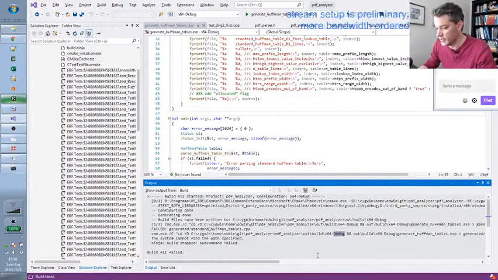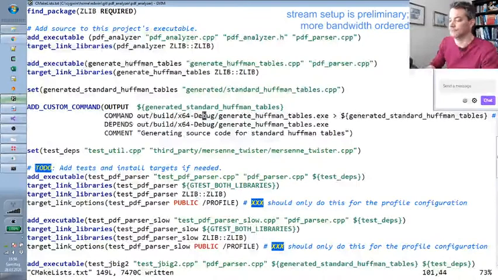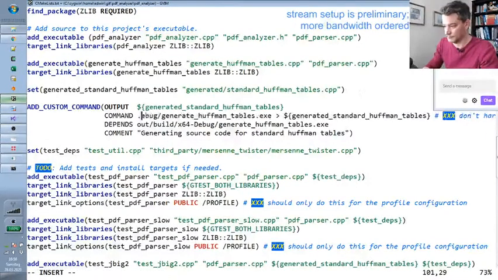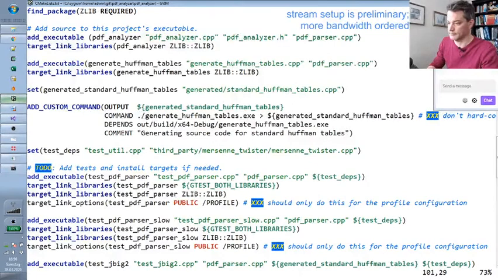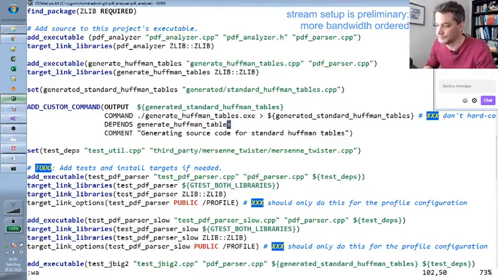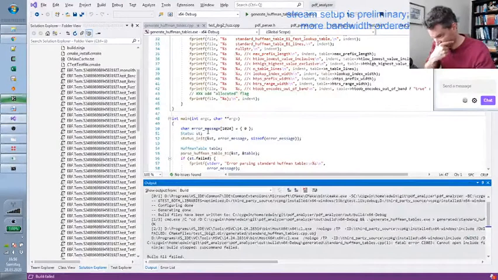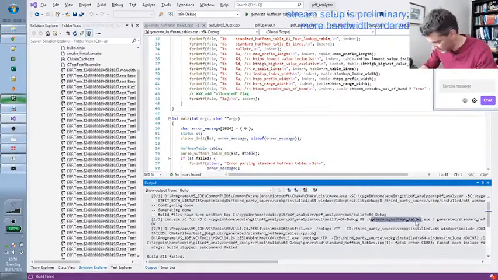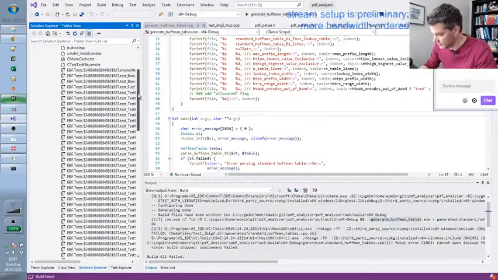The CMake actually changes to the build directory. And then we should say here that this depends on the abstract executable. Okay, we get an okay from the generator. That is nice. Did we get some source files?